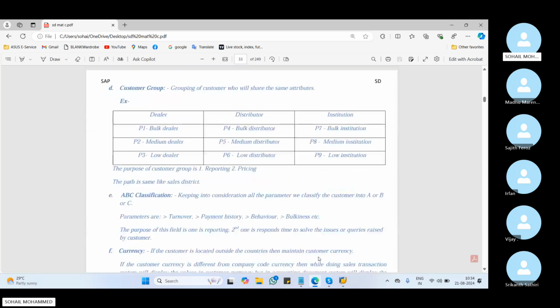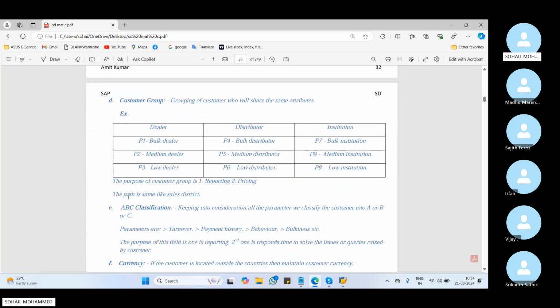Right. So you can see here, the customer group, the grouping of customers who share the same attributes. In which scenario? Dealers, distributors, and institutions. In the dealers also we have three types of dealers: bulk dealer, medium dealer, and low dealer. Like this, we can create P1, P2, P3. If it is a bulk dealer, we will maintain P1. If it is a medium dealer, we'll maintain P2. If it is a low dealer, we'll maintain P3.